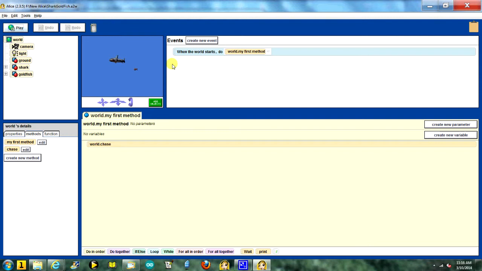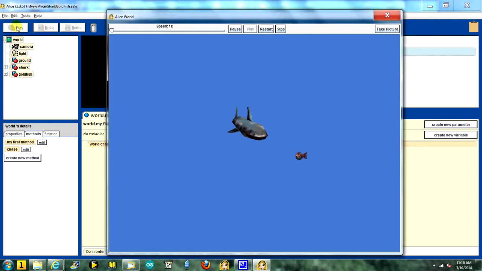Okay, open the Shark Goldfish program and play that. That is included in the email as an attachment. And you can see the shark eating the goldfish, and you could replay that a couple times and notice that it always plays out a little differently.